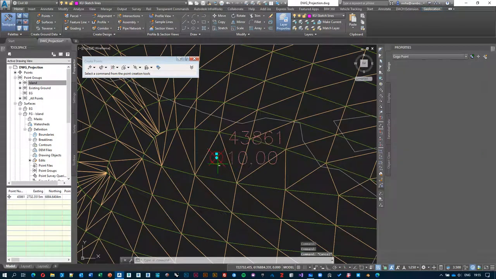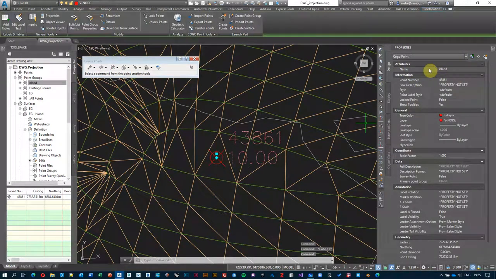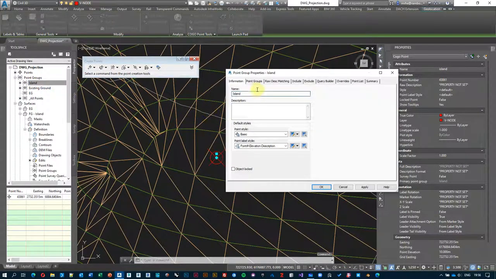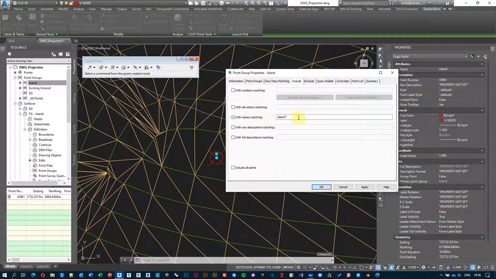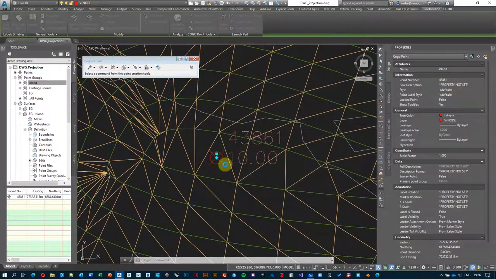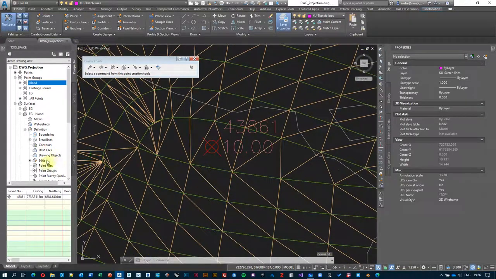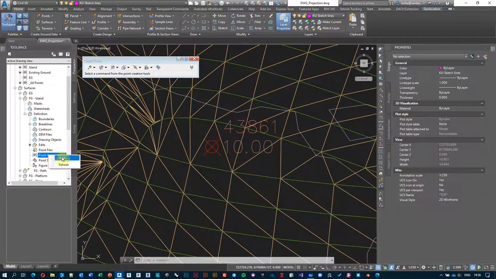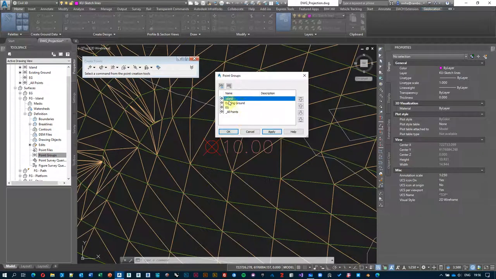So what I did is I gave it a name over here, and then I'm telling the point group that it should, under its properties, include all the points matching this pattern. So it's an island that it starts with, and then there will be potentially something else to follow. Okay, so FG island surface definition, point groups add, and then I want to add the island point group.